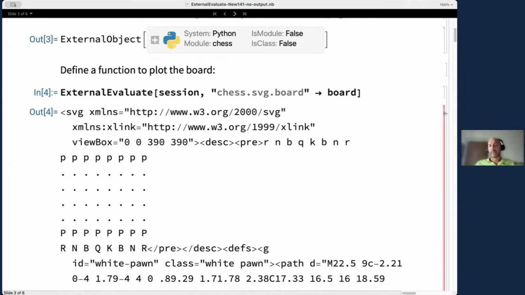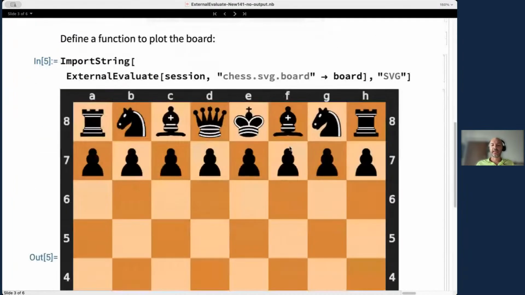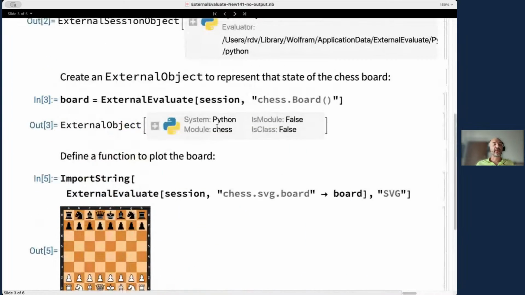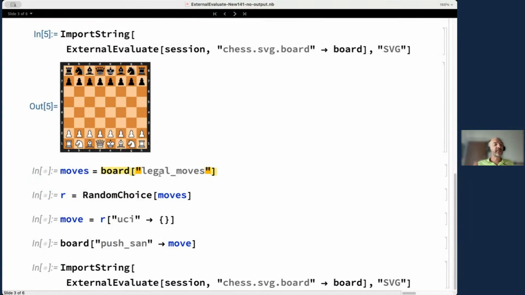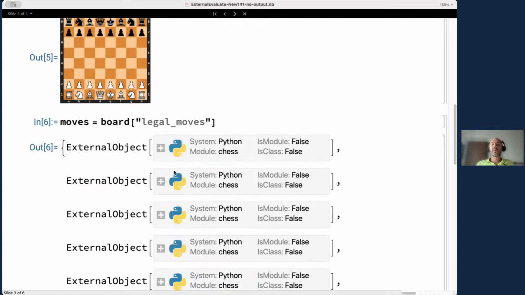So let's go ahead and import it directly so that we can visualize what the board looks like when it's created. So this is the initial configuration. Another thing that I can do is ask the board for its legal moves. Legal moves is an attribute that is documented in this library. So this is the equivalent of running board.legal_moves. And this is returning to me a lot of moves.